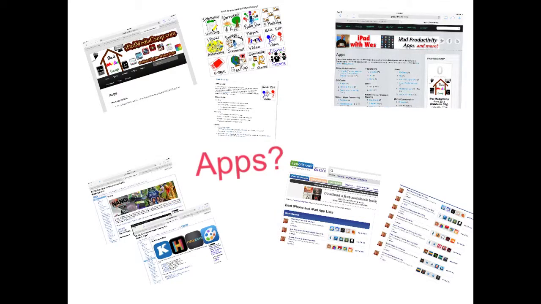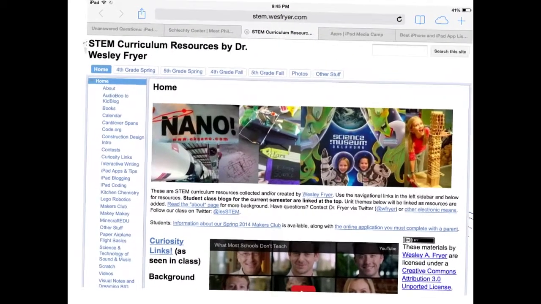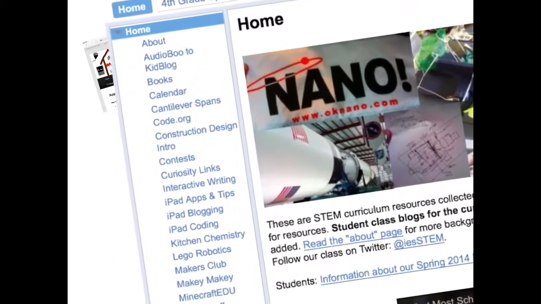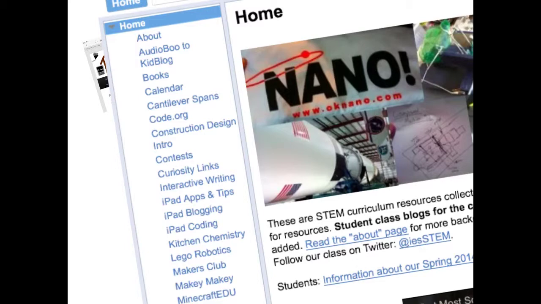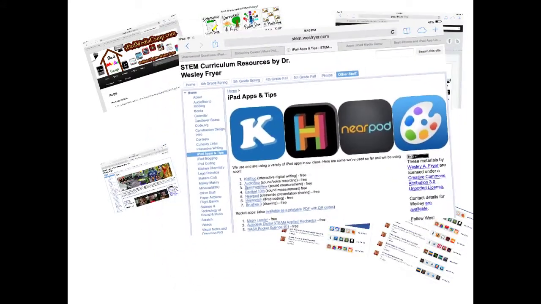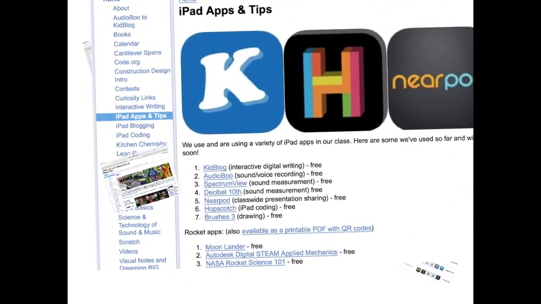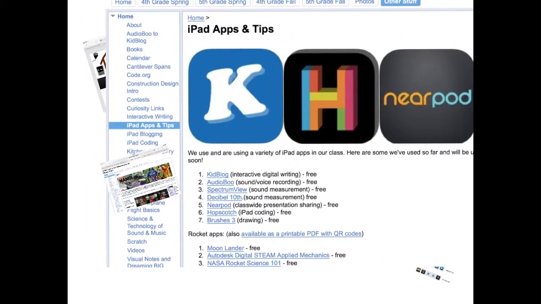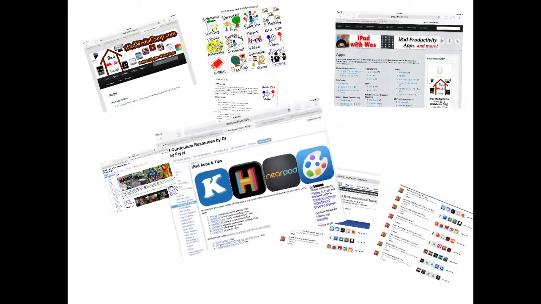Specifically for my classroom, I maintain a website that is stem.wesfryer.com. Just type in that address and you'll be able to go to it. In the sidebar, you're going to see a link that says iPad apps and tips. If you select that link, you are taken to a page where you're going to see a list of different apps that we use. I'll continue to update this. This is basically my class iPad app list. This isn't comprehensive, but these are a lot of the apps that we use in class, some of the main ones that you can find there.